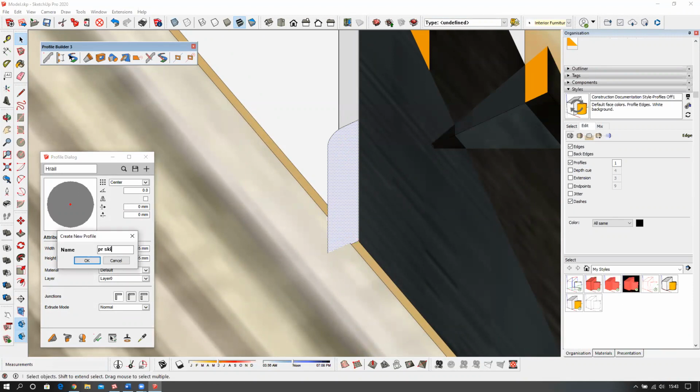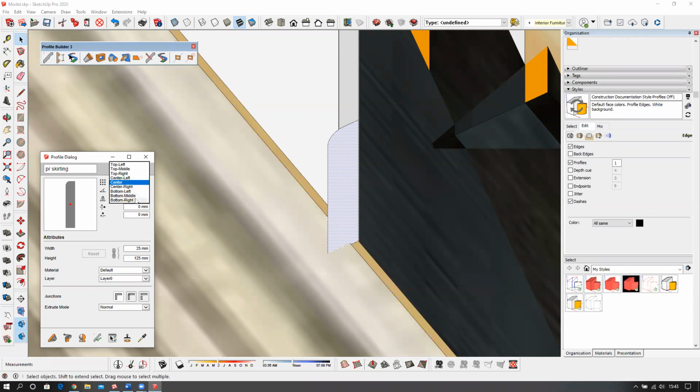PR skirting. Pencil round skirting. There we go. Okay, so the insertion point is here. I want it to be down at the bottom here, so I just choose this bottom right.